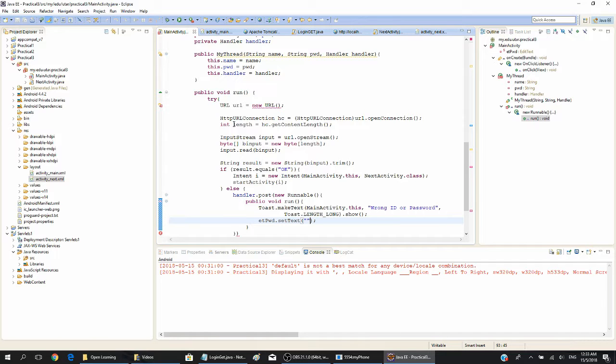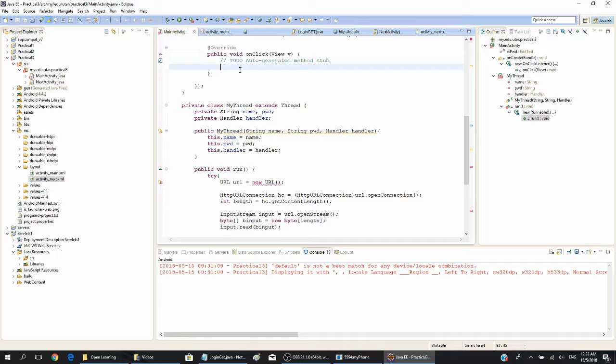So this way, when the button is clicked earlier just now, I will call my thread. I will create an instance of the thread. I will pass them the things that they need, which is the name, password, and handler. So where's my name? My name comes from et name.